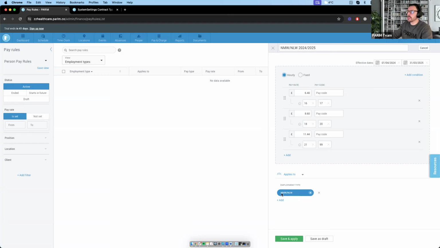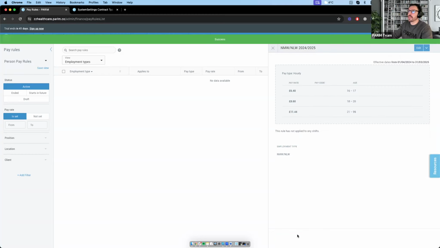We're seeing here what employment type that applies to. We can go ahead and save and apply. That has now been created. The only thing we need to do right now, because we just created that employment type, is that there's not going to be anyone assigned to it. So we actually just need to go into that employees list and start adding them into the system.